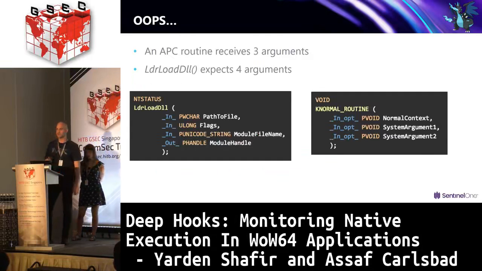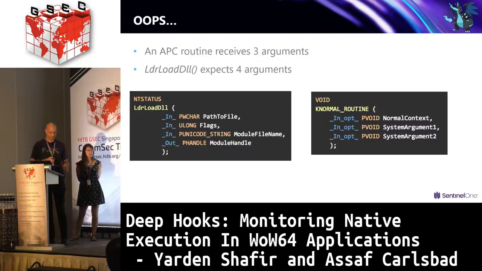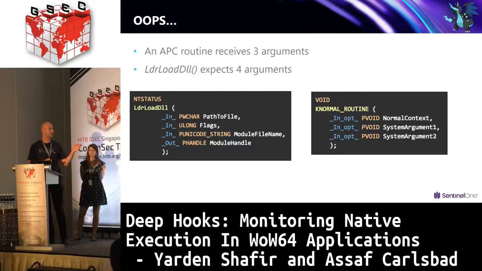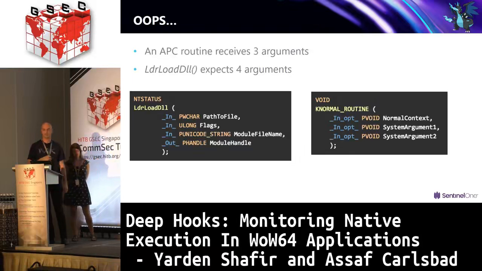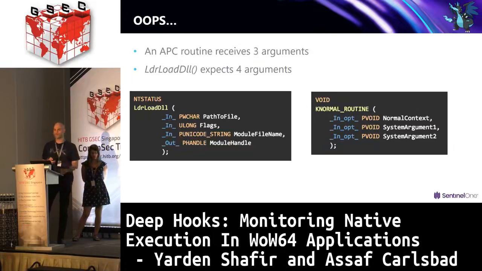Okay, so on the surface of it, it looks like we have some sort of a problem. On the right-hand side, we can see the function prototype, which is shared by all user mode APC routines. We have seen this one before. And like we've said, all of these functions receive 3 pointers as their input arguments. On the left-hand side, we can see the function prototype of LdrLoadDll, and it happens to accept 4 arguments. So at the very least, we have here some sort of a function prototype inconsistency issue. So does this mean we have to give up on this idea?